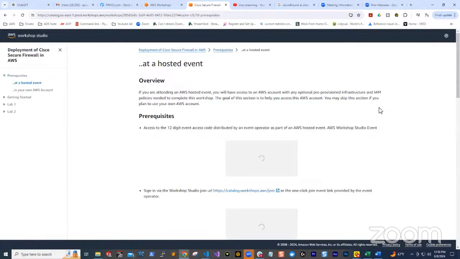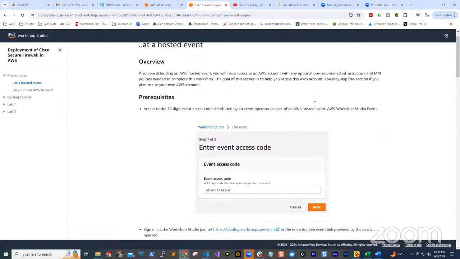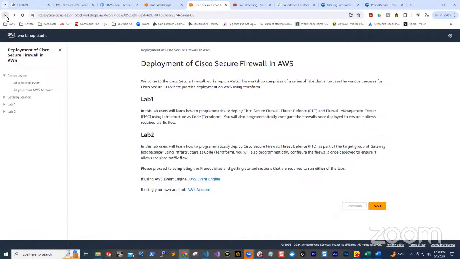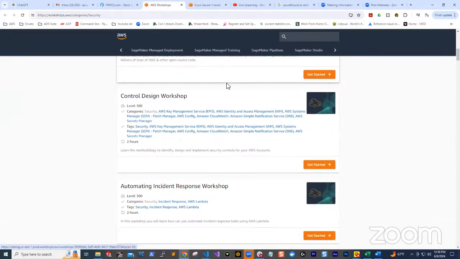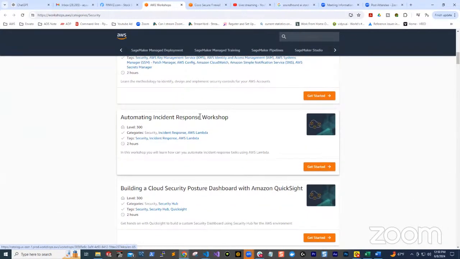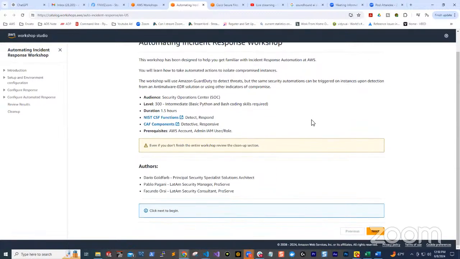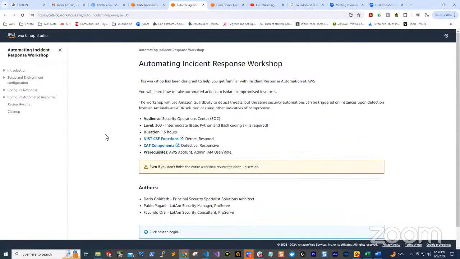But there was one that's actually similar to what we had done previously, I think, the one that automates deployments using Lambda. If you scroll down, yeah, the automating incident response workshop. This is similar to what we did that time when we hooked that code up with Lambda. Click on it, let me see what it is. It's probably something along the lines of sending an email after detect and response.